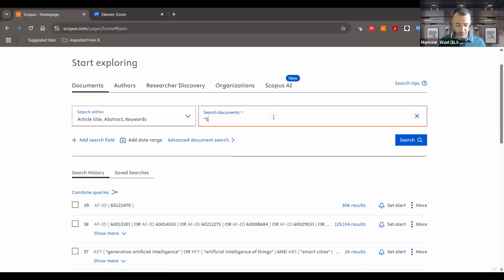I will say, for example, solar energy and put quotation marks. Why am I putting quotations? Because I want the term to be as it is, solar energy. If you don't put the quotes, it will search for solar and energy, which could be separate in the same publication, but not together. If you want a term like artificial intelligence together, for example, you need to put those quotes. And then click on search.